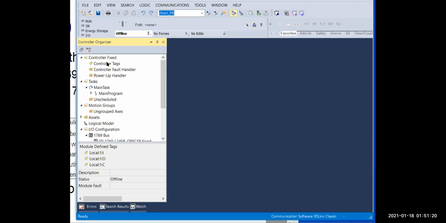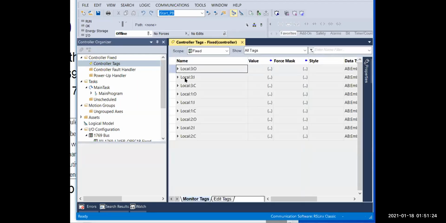At the same time, if you click the controller tags, you see here they automatically generate the output tags. So you can see here slot 3, slot 1, slot 2. So the software knows exactly what type of PLC controller this is. Regarding the tags, there's another video where I'm going to talk about the details.